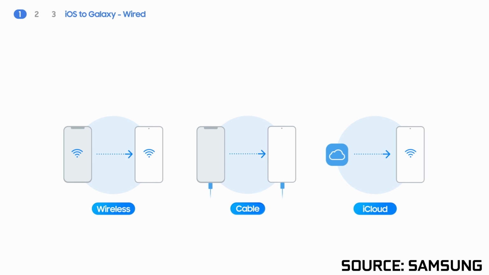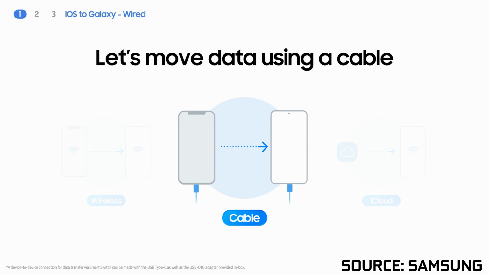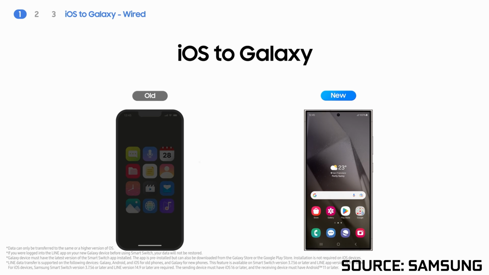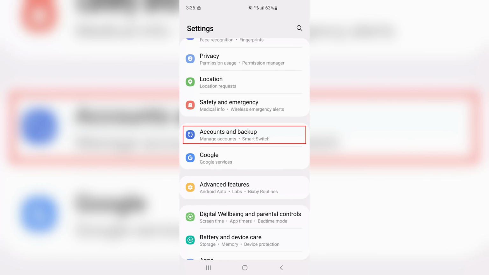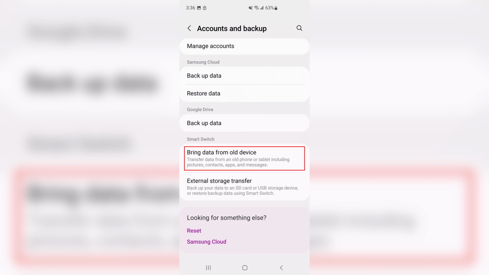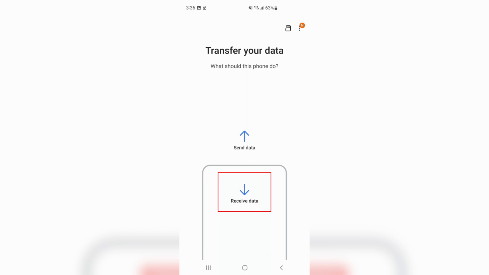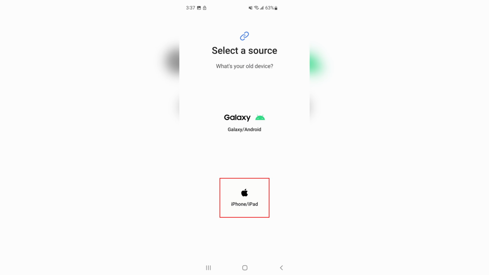If you're on Samsung specifically, then there's also Smart Switch, which is Samsung's app for transferring your data to a new phone, which we can use if you're moving a lot of photos and videos across, because this way you can move your entire album to your Samsung device. First, in your settings, go into Accounts and Backup, then select Bring Data from Old Device, and then select Receive Data. After which you want to go on the iPhone or iPad option.